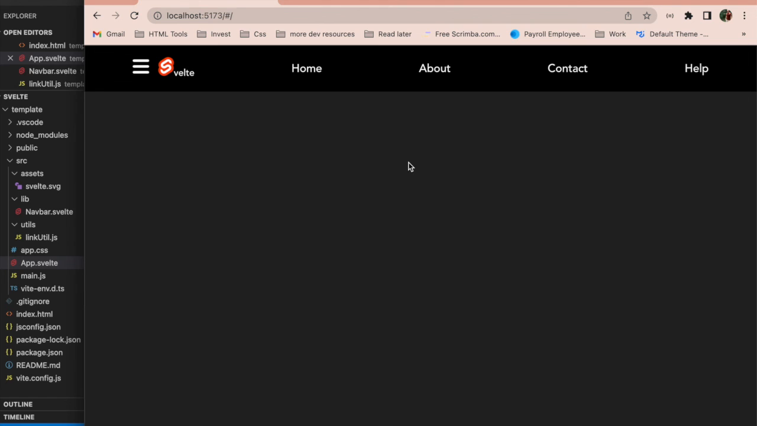There's so much to cover here with Svelte. We're going to create a footer, we're going to create pages, I'm going to show you guys recursive components. It's going to be great.